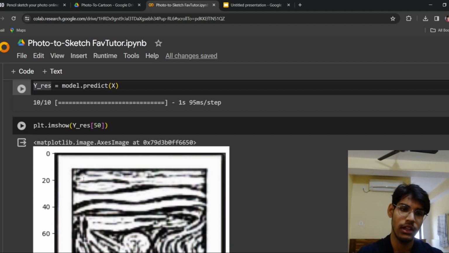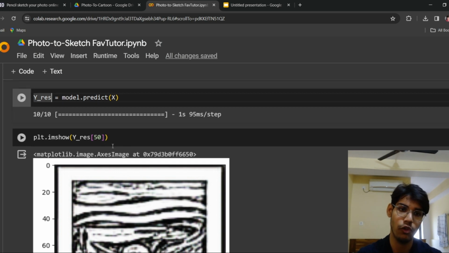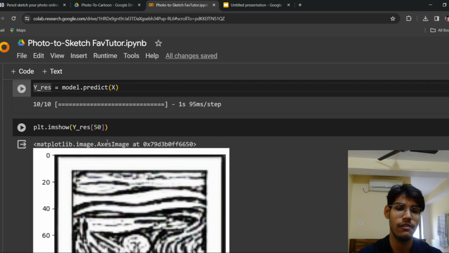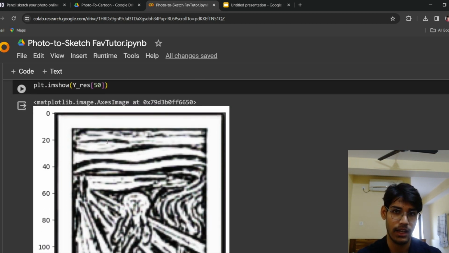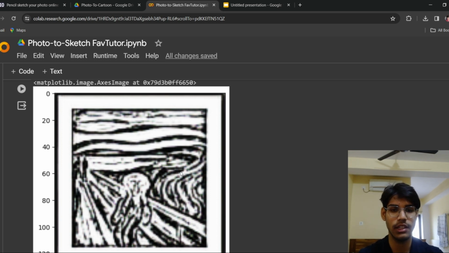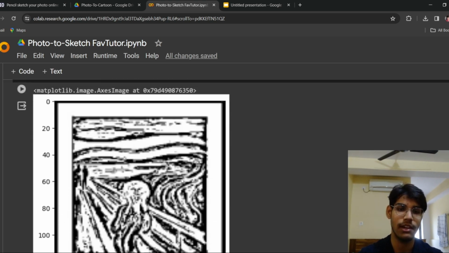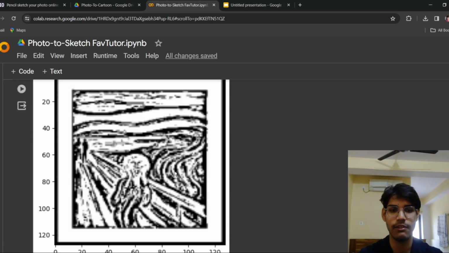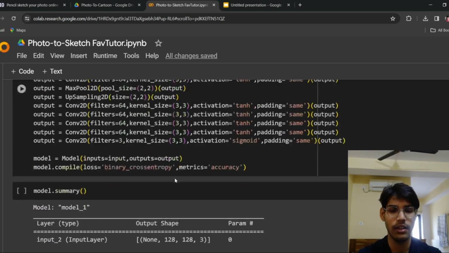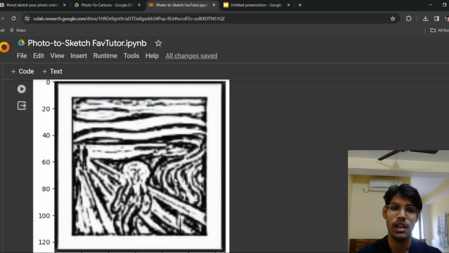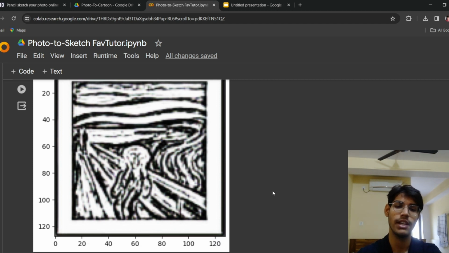Okay, now let me see my output for my 50th position result. If I write plt.imshow(y_res[50]), it should give me my output for my 50th. So if you see, this is the image that we are getting as the result, right? Now let us go back to the actual image that we had. This is the image that we wanted to generate, and this is the image that we generated. So you can see our model is actually working really well. The results are just fabulous, right?